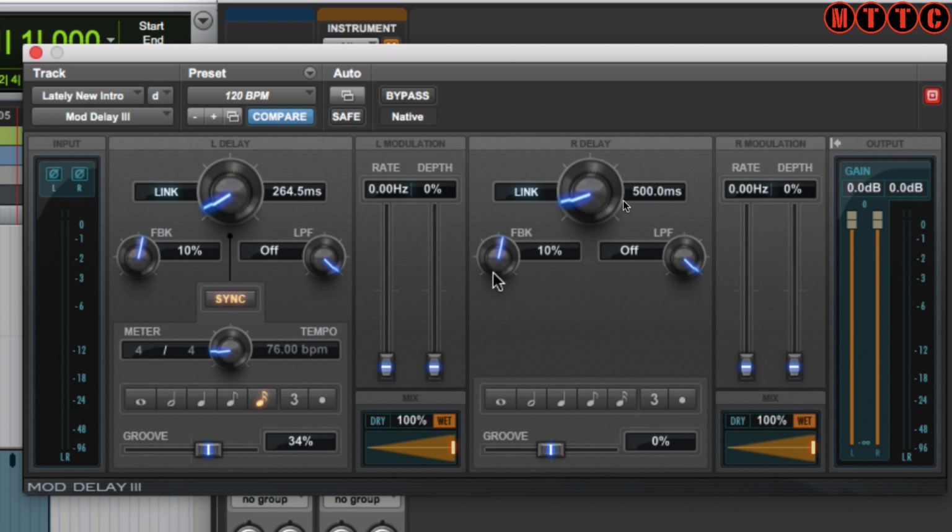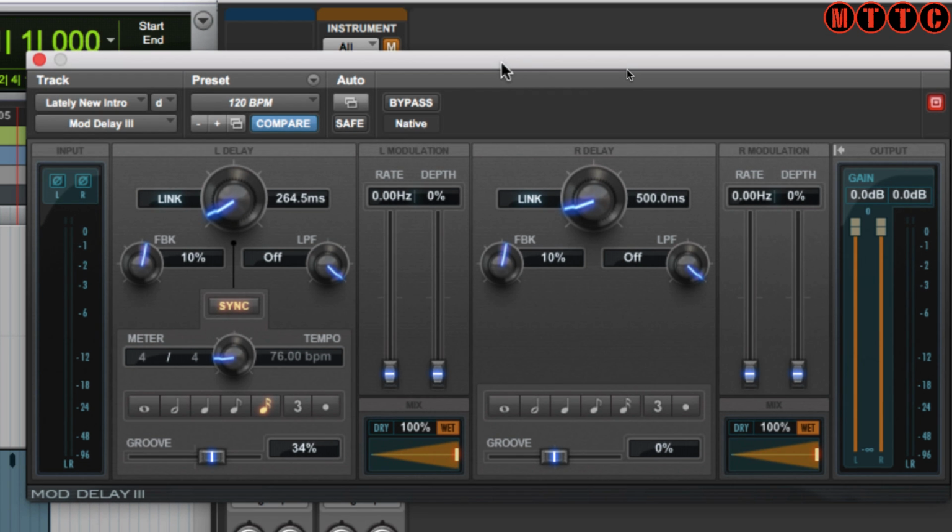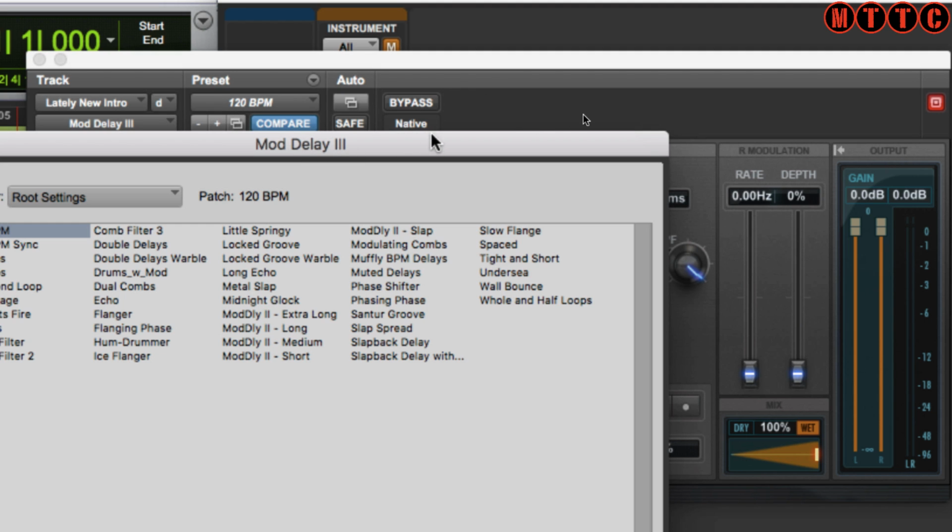And it's really simple, but this is probably going to be my sort of go-to delay when I'm working with vocals in Pro Tools. Easy to understand, and the results are very smooth and usable. And in terms of presets, I mean, you've got quite a lot of presets right here.